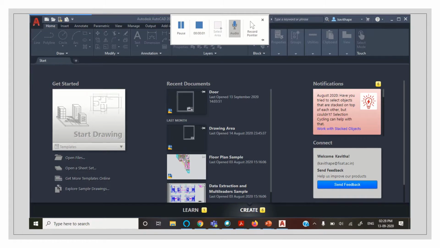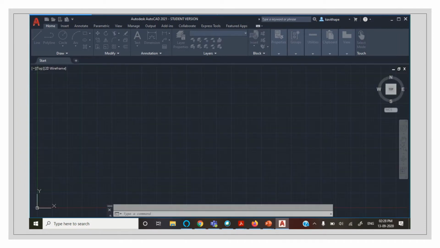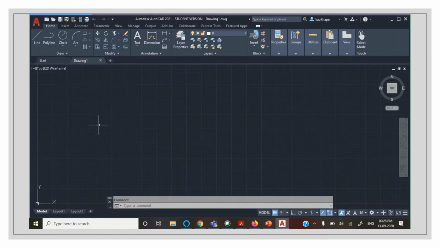Today let us start drawing in AutoCAD 2021. For that, first of all you have to install it and then double click on the icon of AutoCAD 2021. On clicking you will get the start drawing window. On clicking that you will get a window as shown here.